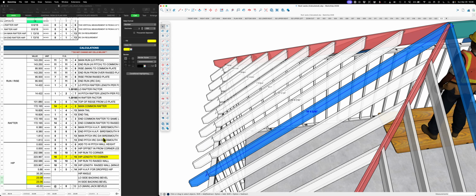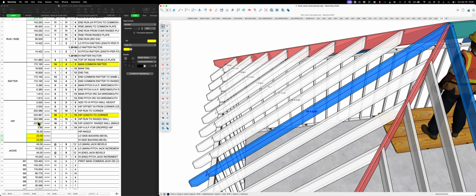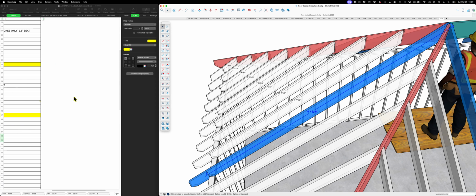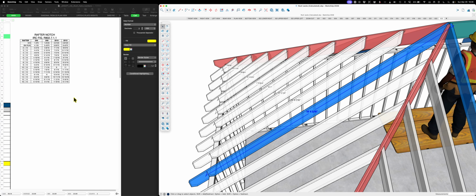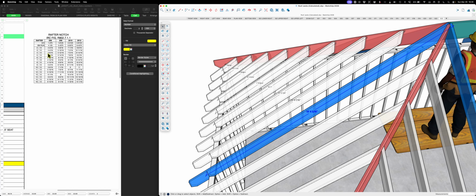So this whole bird's mouth thing, that's an actual code. It's called rafter notch. And let me show you. It works out kind of weird. Here it is. So in the IRC, you're only allowed to cut your bird's mouth into 1/4 of the depth of the rafter. So if it's a 2x6 and you're doing 8 and 12, then your height above plate would be 4 and 15, the next one's 6 and 9/16. So that's how I've calculated this table out.